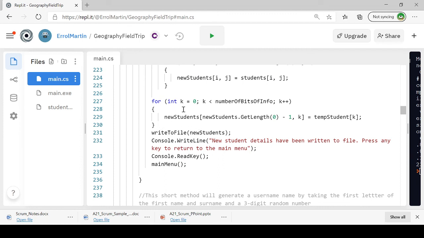Once that's done, it has added the new student to this last row in the new two-dimensional array. It then sends that new two-dimensional array to the write to file method. It tells the user that the details have been added, and then asks them to press any key to continue. The Console.ReadKey then, once they press that, will load the main menu, and that is that.